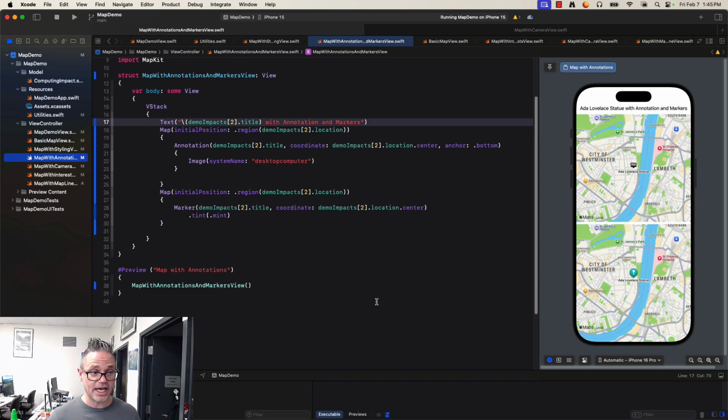And I put an annotation this time. In annotation, you can see I have that cute little computer icon right here because I'm using the annotation of a desktop computer as the image for where the Lady Lovelace statue is. I can also do that same approach by using the standard marker type, and that marker is just that little pin that you'd see, like, oh, here's a pin for that. In this case, I'm tinting it mint because, hey, why not? And you can see there are different ways to show the same information using either annotation or markers.